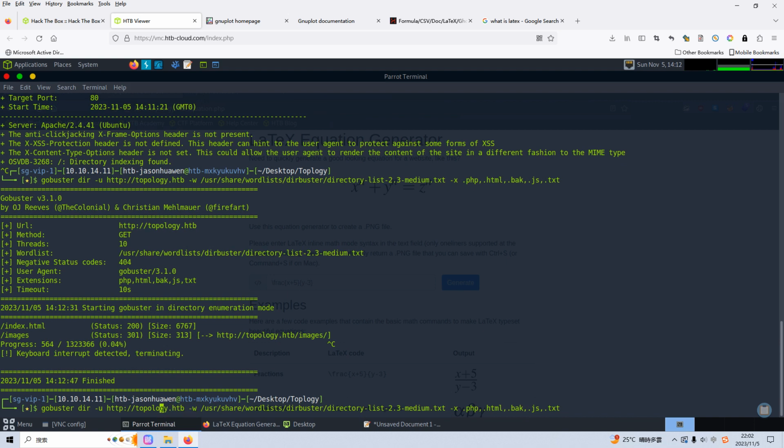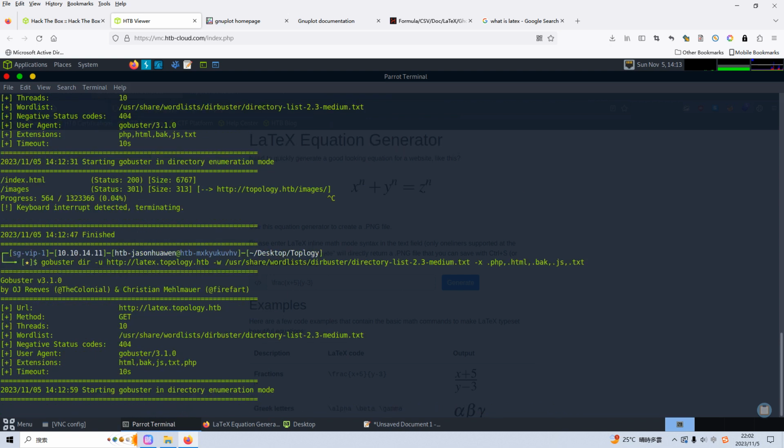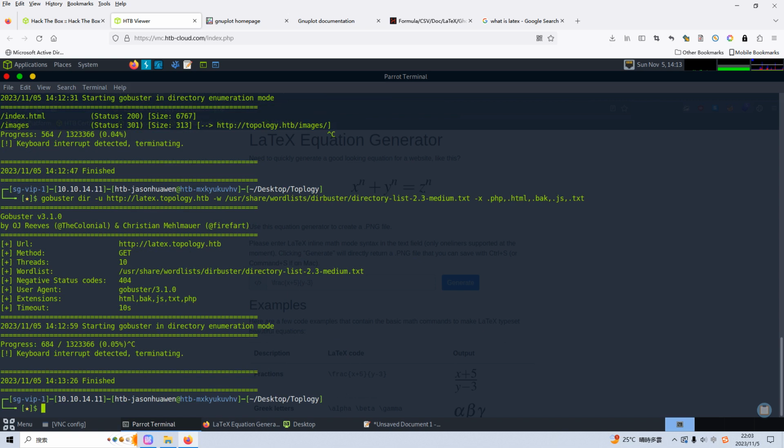And also we can try to discover directories for the subdomain LaTeX. Let's press enter. All right. Yeah, I don't want to be so patient with the running directory enumeration, so I'd like to interrupt. If you have time, you can let it run as long as you can wait. Okay, so what can we do next?